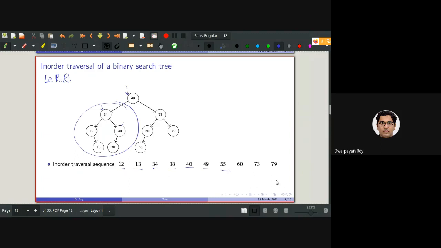From the sequence, you can see it is a sorted sequence. It is basically an ascending order of the numbers stored in the binary search tree. It is one thing I would like to mention: for a binary search tree, if I perform one in-order traversal, we will be getting one sequence which will be an ascending order of the values stored in the binary search tree.